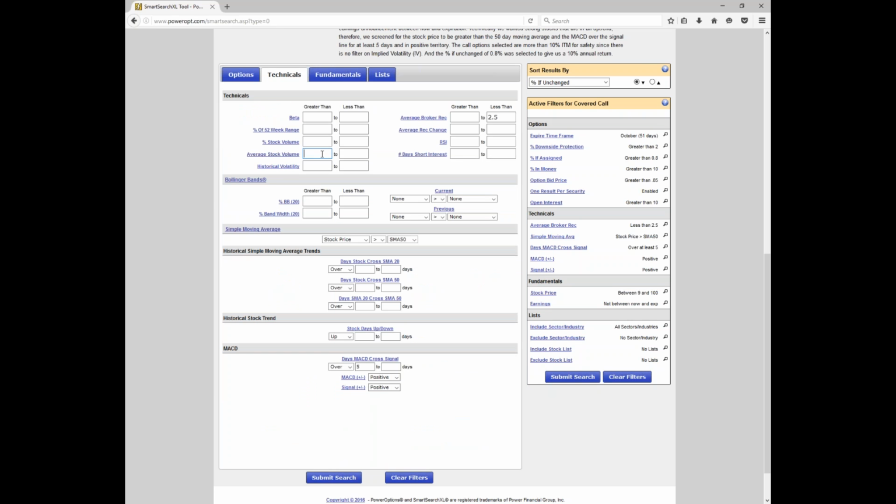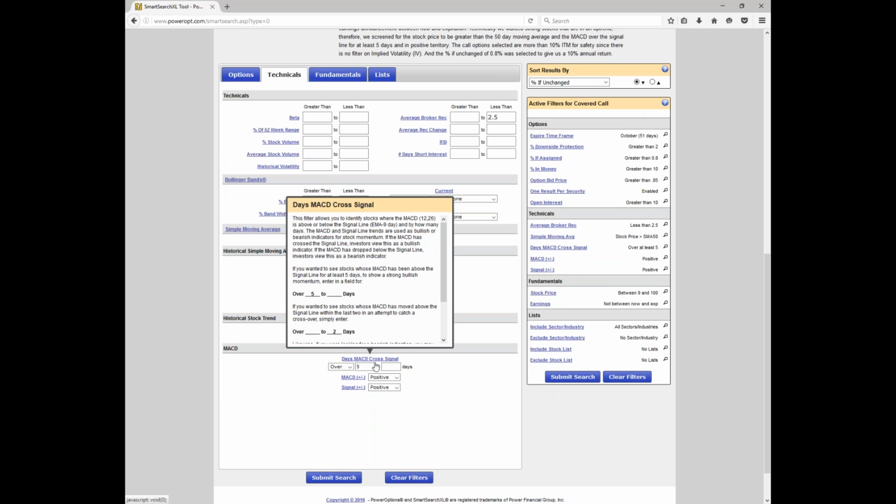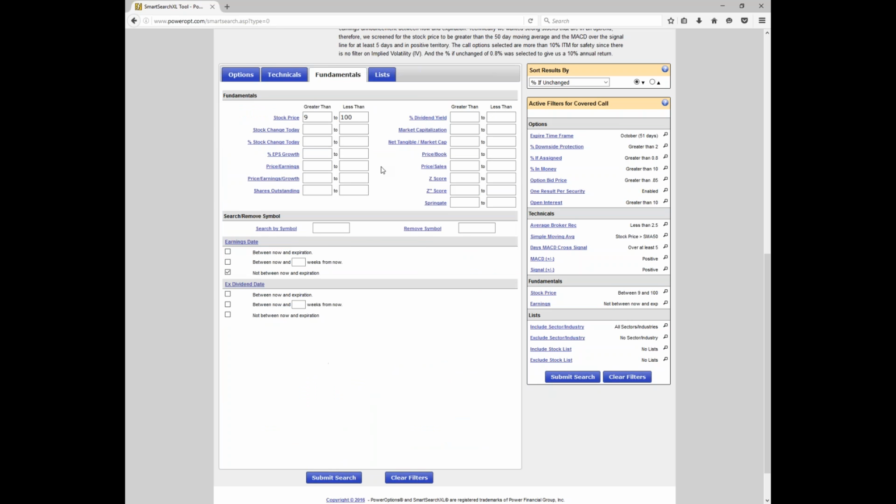Whether we want to use technicals and look for stocks with good volume, or if you want to look for something that's trading in an uptrend with a simple moving average, or if you use MACD, of course, you can enter that as well. And the fundamentals, keep my price range in view, if I want to look for stocks with good earnings growth, a relative PE ratio, market cap, and more.